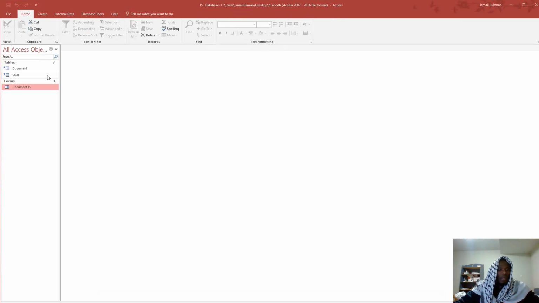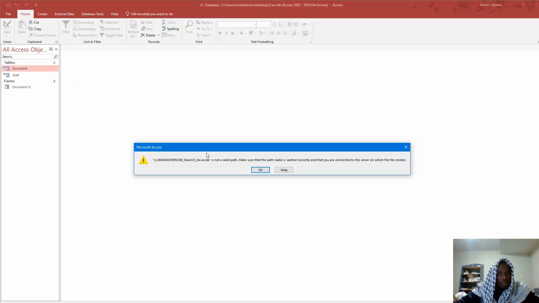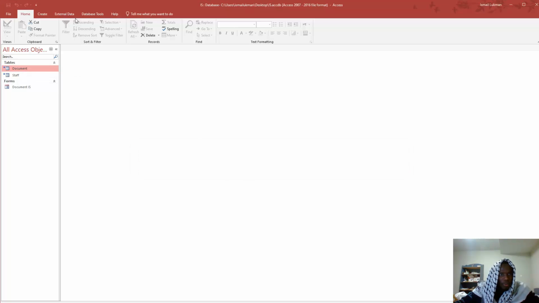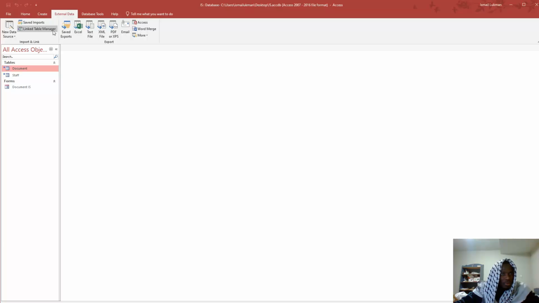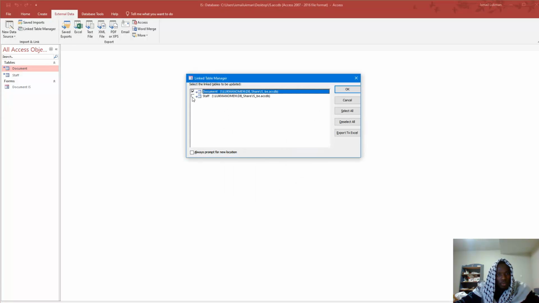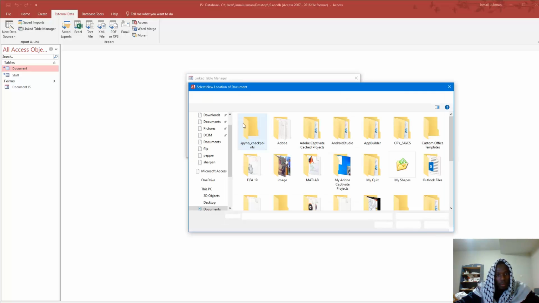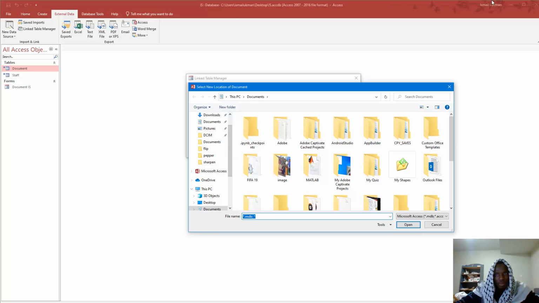Then I'm going to open the front end here. As we're already familiar with it, we know that there are quite some tables here. We don't go ahead and do that. You go to external tables, link table manager. I want to link these two tables. Always prompt, select, or okay. Now where the tables are.